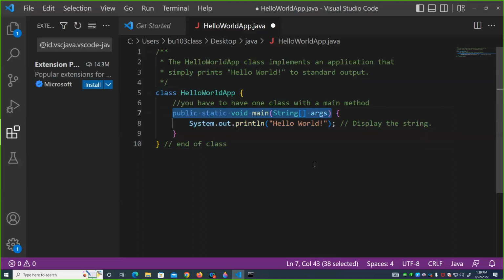Public static void main, and then parentheses with optional arguments, String, space, args. I'm going to try to explain what this means. If that's not clear at the moment, it's okay. Just remember it has to be this. All right, it has to say public static void main, and then the arguments.